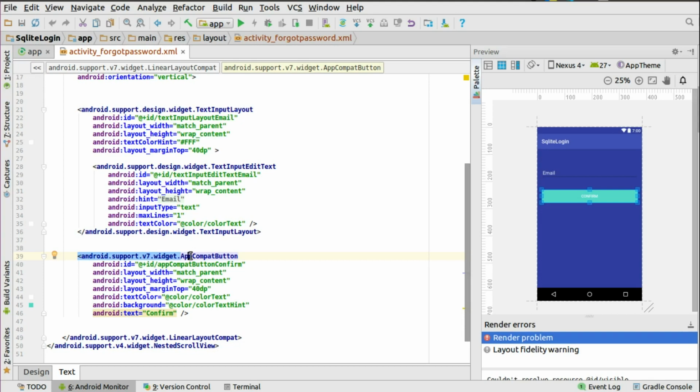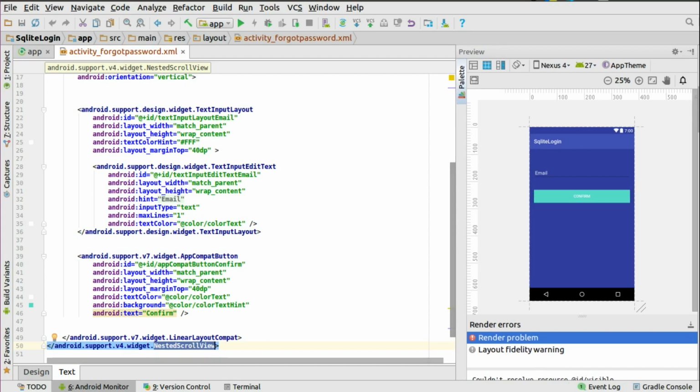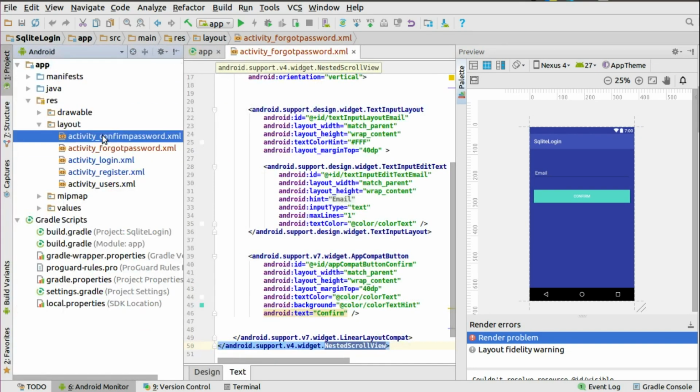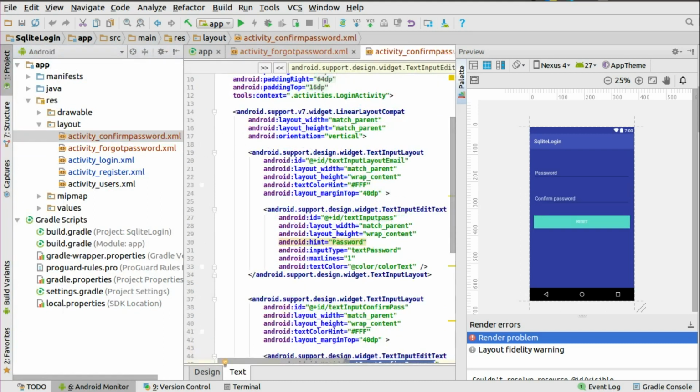We have the closing linear layout and also the nested scroll view. You might not need the nested scroll view yet because you have few fields to work on, and it's not going to stretch down to other pages. But you could still leave that there because we're going to be using the nested scroll view to add the snack bar to make that work. So the snack bar is going to be our toast in this application. Let's look at the second layout. The second layout we'll be working with is the confirm password.